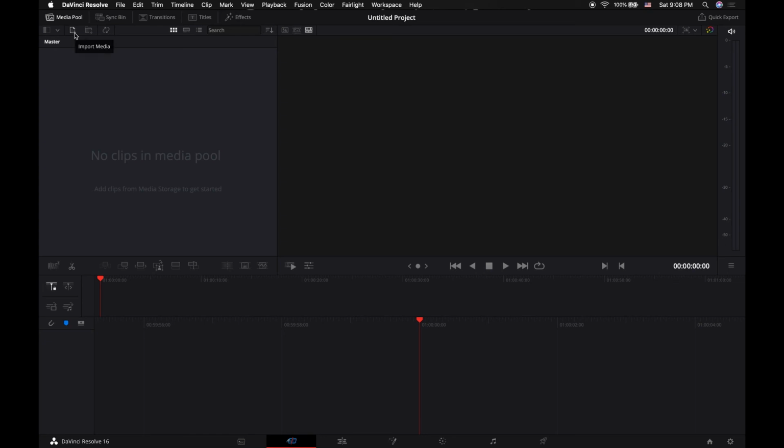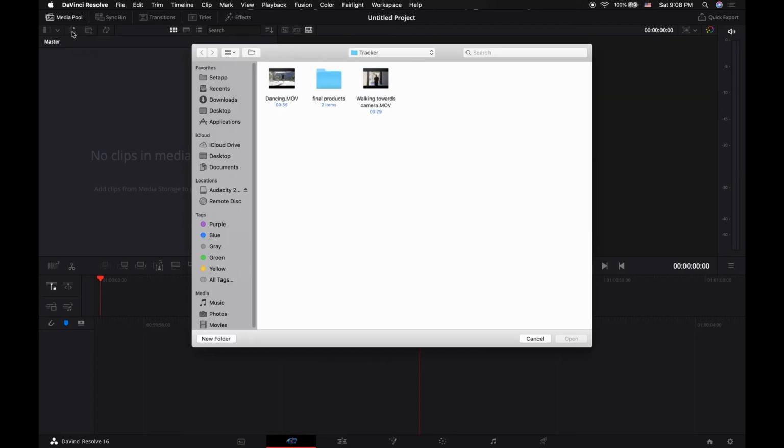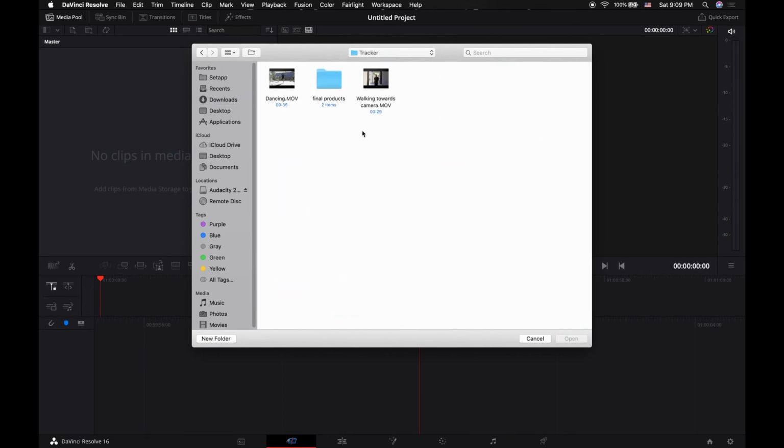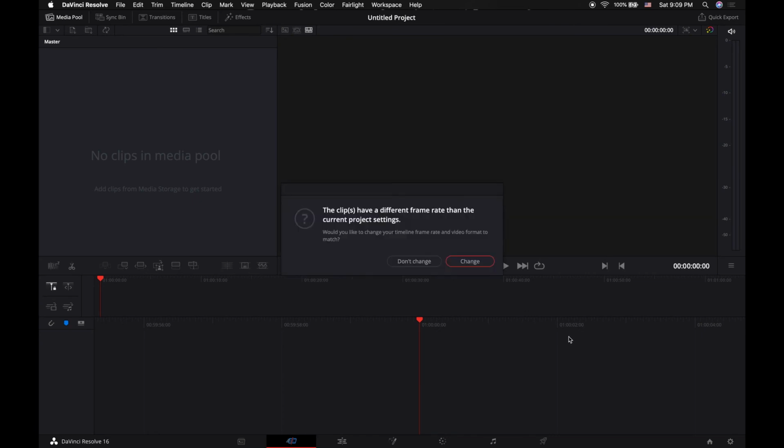So we're gonna go ahead and import media by selecting this icon in the top left hand corner. And I have saved my clip into the downloads area in a folder that says tracker. So I'm going to select that and select walking towards camera. This is the clip I'm going to use to apply the locked on stabilization effect. Now, sometimes DaVinci Resolve 16 will ask you if you would like to change your timeline frame rate and video format to match. You do, so click on change.